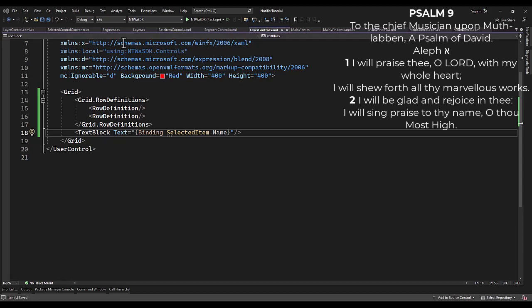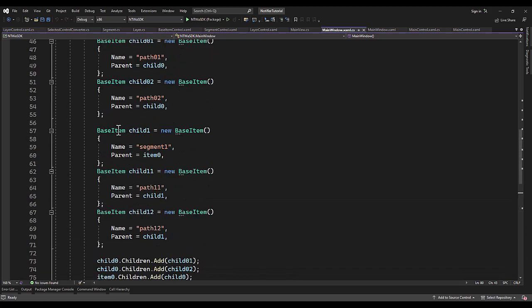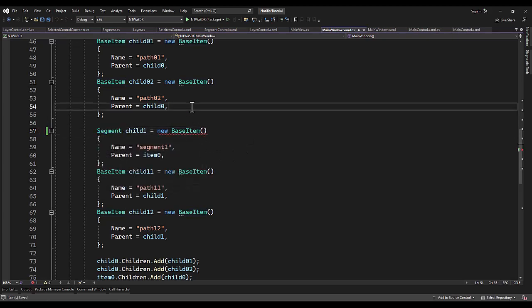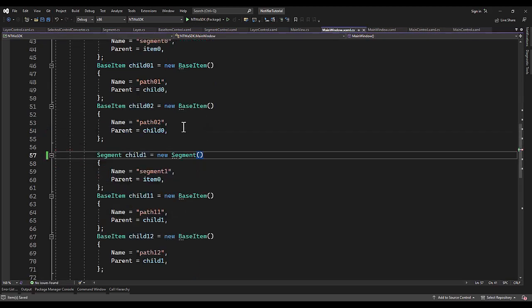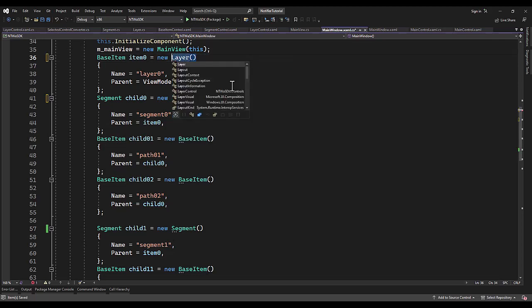Alright, welcome back. We are going to update our children's collections to reflect our actual structure of layers and segments so that we show the correct control from our converter, which is actually our view factory. So we're changing a few base items into segments and the item 0 into a layer, but we'll leave the bottom base items as base items.